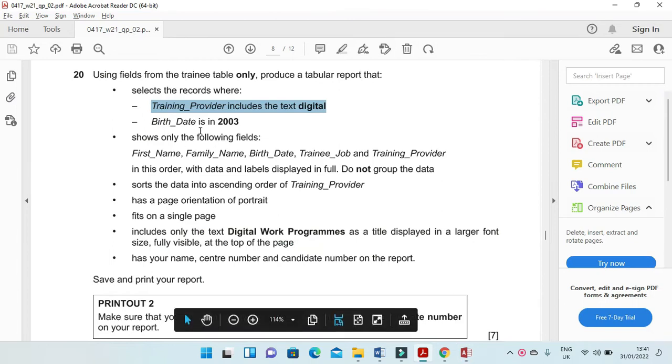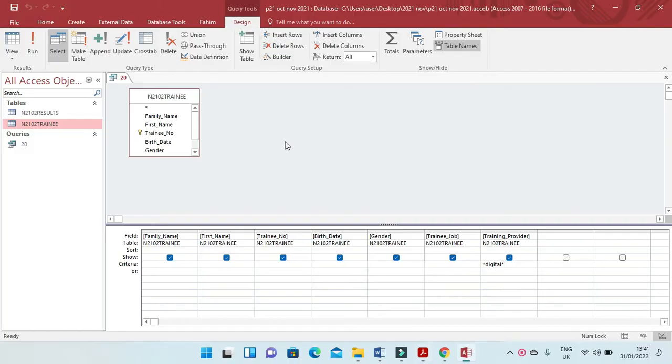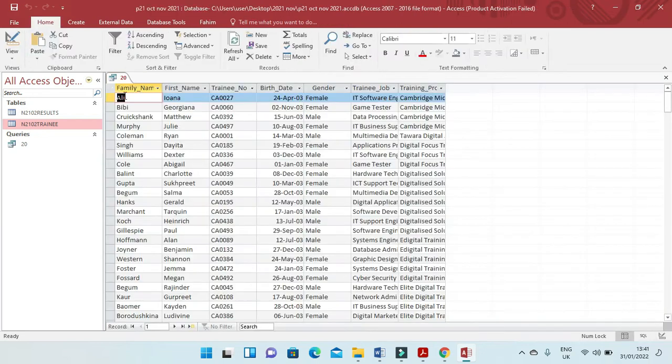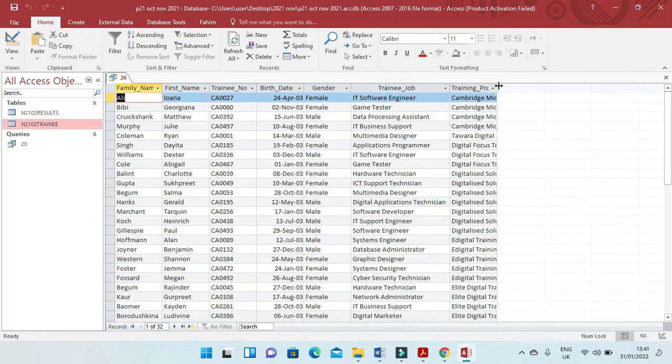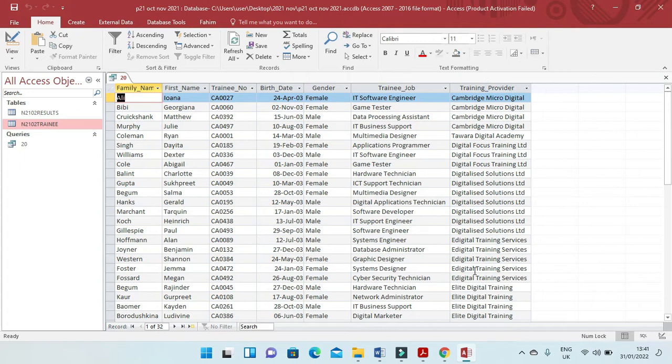Then date of birth is in 2003. So just start here, mention here between 1-1-2003 and 31-12-2003. Run just to check if all the information is only about 2003 and it consists the word digital. That's all.